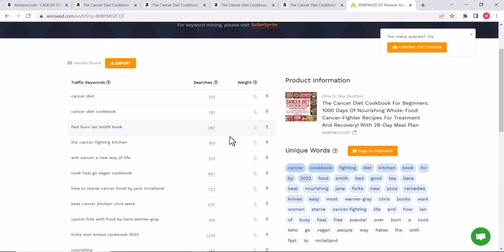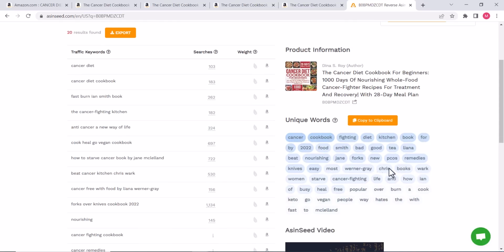If you come down, these are the unique keywords too. You see, cancer, cookbook, fighting, diet, kitchen, book, remedies, PCOS, nourishing. All these are another set of keywords. As you can see, I have shown you how to get more than 100 keywords. It is now left to you to start checking the profitability. I'm going to show you how to check profitability of keywords in another video. I don't want this video to be too long.